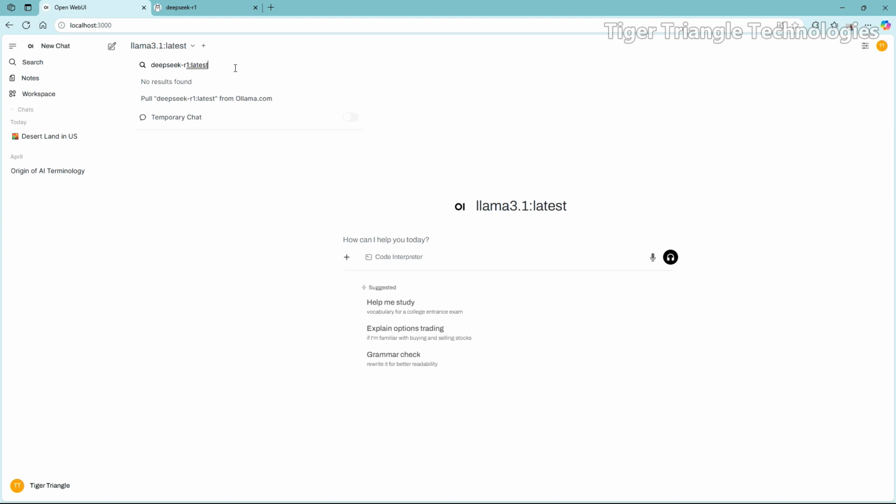All right, so here you see the option. It says, no results found. Do you want to pull from ollama.com? And you're going to be like, yeah, let's do that. And it's pulling the manifest down. So we're downloading it now. It depends on your internet speed, how long that's going to take. We're going to pause it here and pick back up in just a moment.